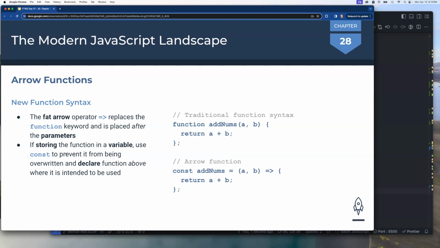Typically you would store it in a const to prevent it from being overwritten. And then you need to declare it above where you intend to use it, because a const has scope issues, right? You have to have it up above wherever it needs to be used. So that is an important distinction. If you need to have a function that is going to be declared below where you're using it, then you'd have to do a traditional one like this. But as long as you can just define it above, or maybe you're importing it from another file and it's imported from above, then no problem. You can use it wherever you need to use it.